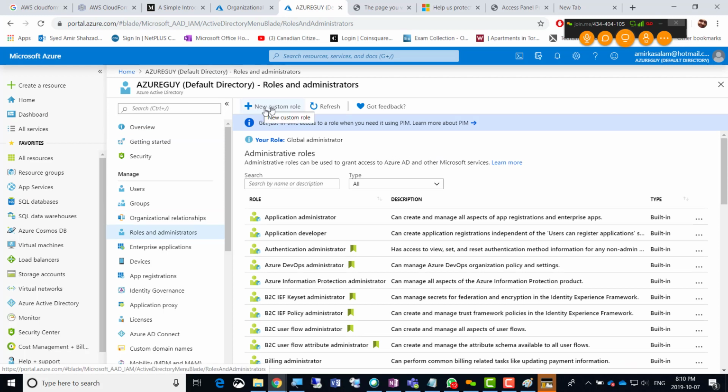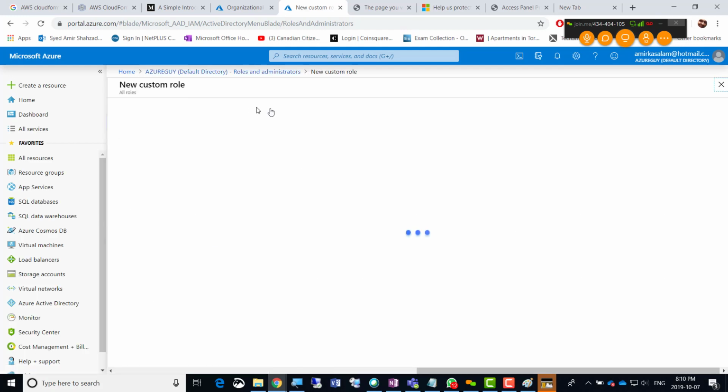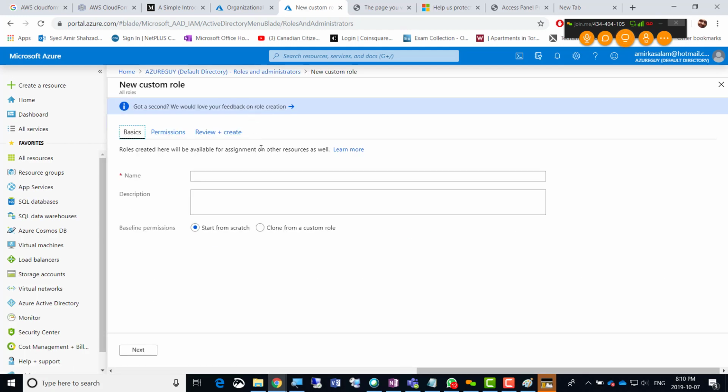Woohoo! Yay! Okay, and it says get just-in-time access to a role when you need it using PIM, and that is also a very cool security feature. We're going to talk about that too. But right now, new custom role. So I activated it, and then how do we use the new custom role?